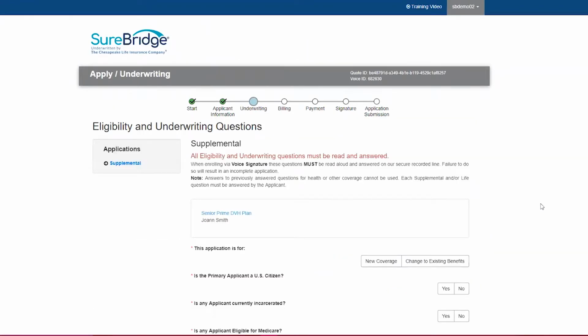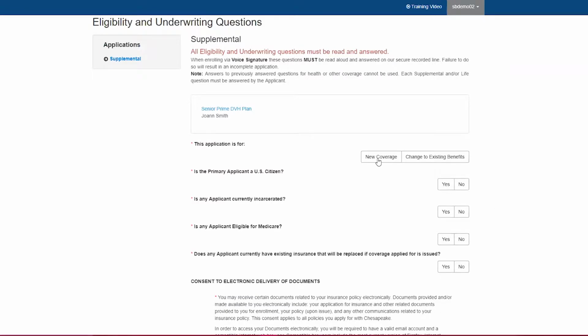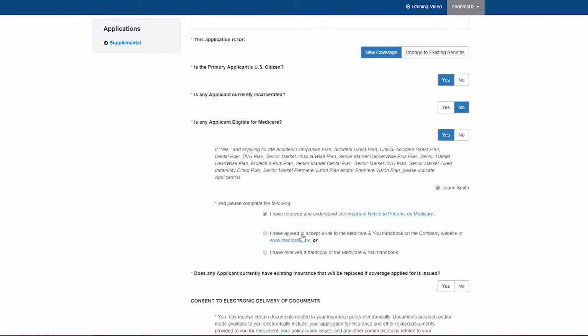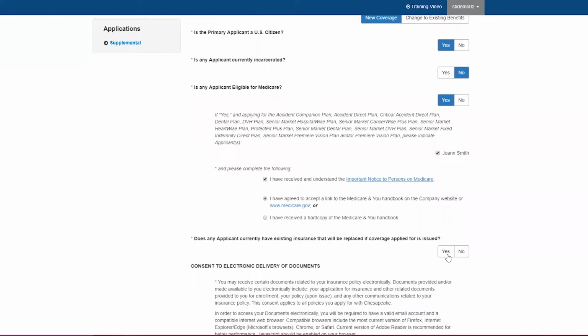Next, we'll go through the eligibility and underwriting questions. Ask each question exactly as it appears on screen. If the applicant is Medicare eligible, we will select yes to that question, which prompts the additional scripting to ensure they've received the important notice to persons on Medicare and have received either a hard copy or digital version of the Medicare and You Handbook.